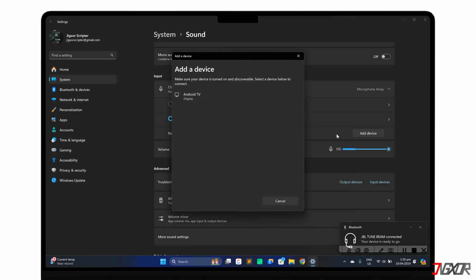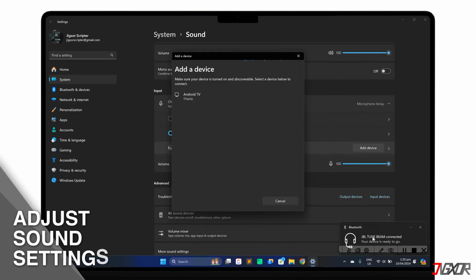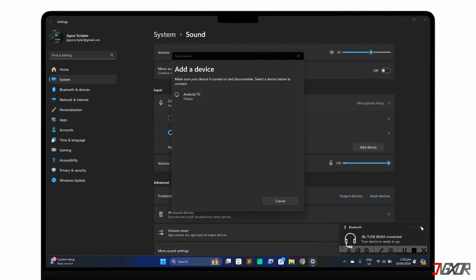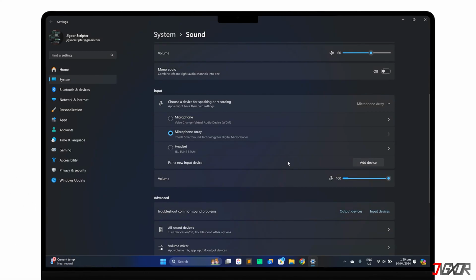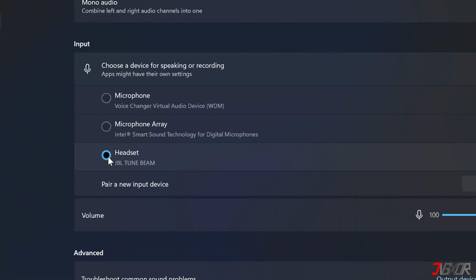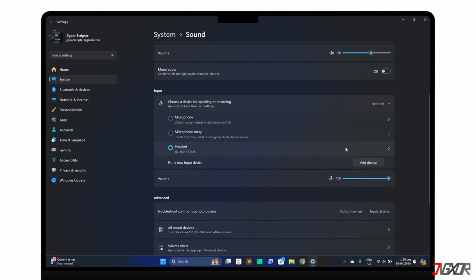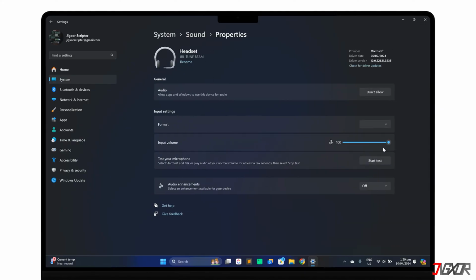As mentioned earlier, your computer will normally switch to the external audio device once it's detected. But to double check, just access the Input panel in the Sound Settings and make sure your external audio device is chosen. Then open the device's configuration window and adjust the input volume to maximum.